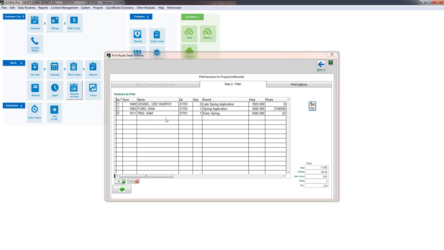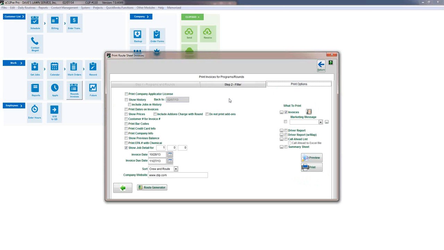So now that we have Sam marked, we're getting ready to do his job. So I'm going to go to the print options. With these print options, I can print the company applicators, and depending on what state you're in, depending on the state regulations, you may be required to show more information or different information. So we've tried to include everything here.